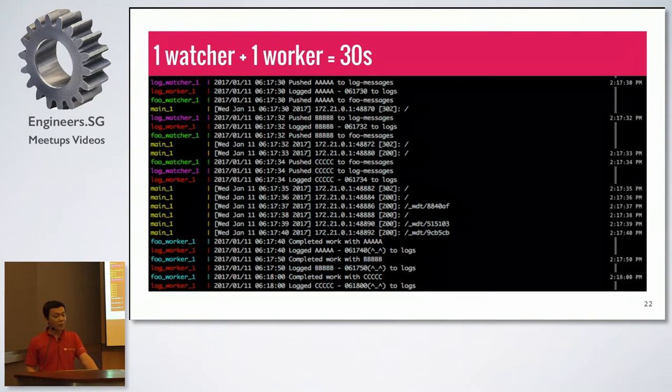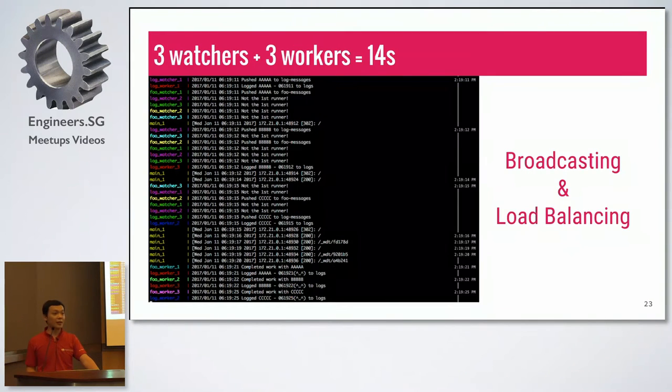Now I scale it up to 3 watchers and 3 workers. The time is only 14 seconds. Remember, 10 seconds is only for sleeping, so only 4 seconds is left for processing. If you launch more watchers, like 1,000 watchers, then when the requests come in, it's just a matter of 10 or 20 seconds only.